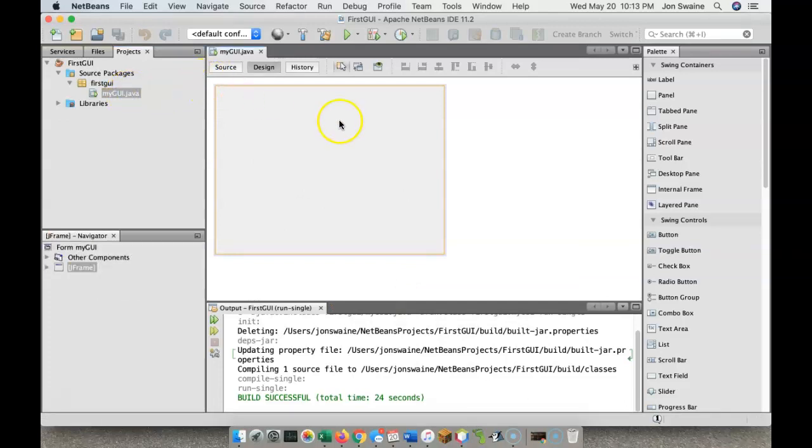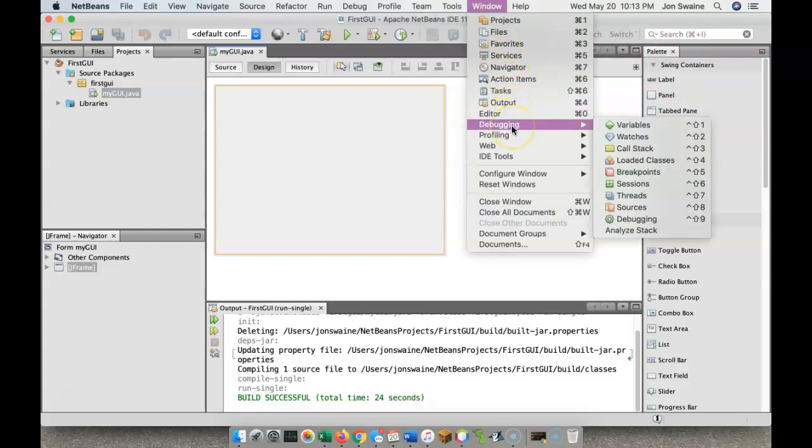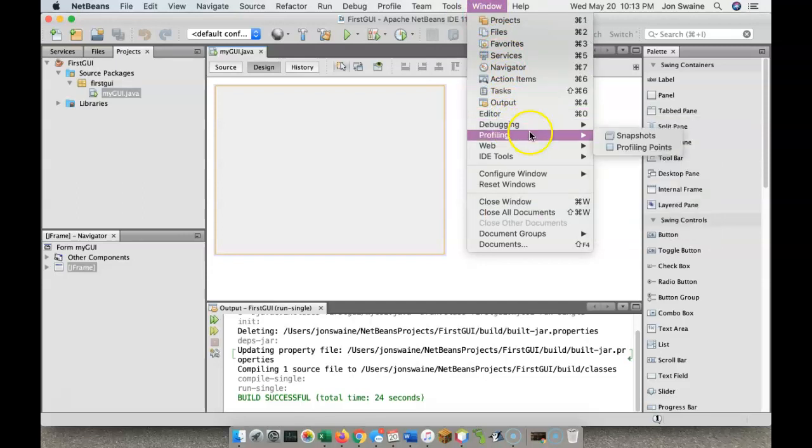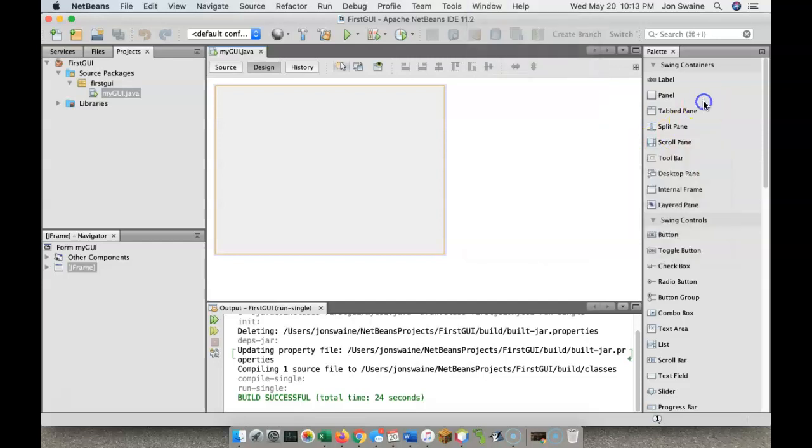So we are in design mode, and over here we see this thing called swing containers. And if that's not there, you want to view your palette. So if you go to Window, you should see it somewhere in here, I believe. Hopefully, there it is, IDE Tools Palette. So if it's not there, see if you can get it to show up. And basically, you can use these swing. This is this Java Swing library, and Swing is essentially things that you can drag and drop onto a frame.